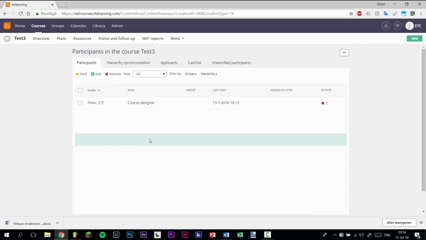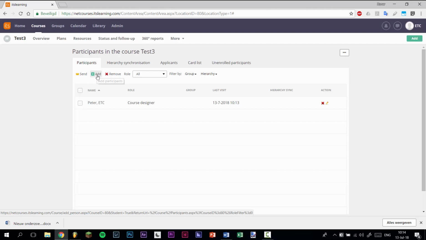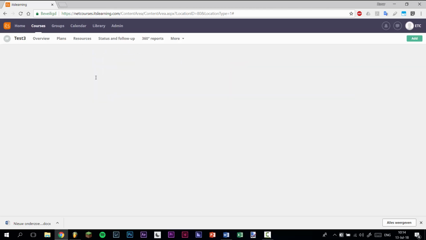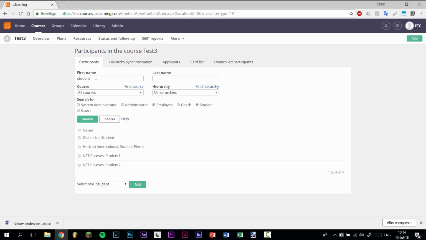So what you could do, there are different options. They may seem a little bit complicated. The first one is the most easy one, and I will show you that. And then I will explain the other one. So you can click on here, add participant, and then you can search for the first name. I think my name is something like student, but I'm not really sure.